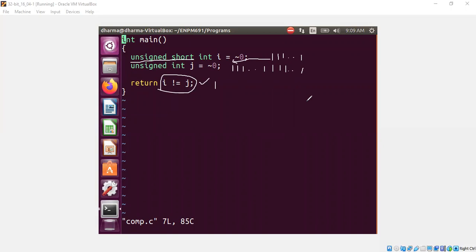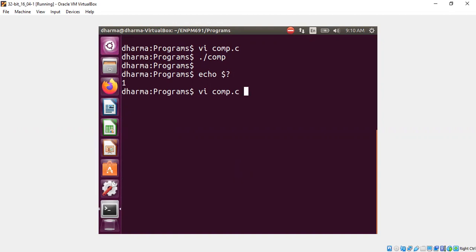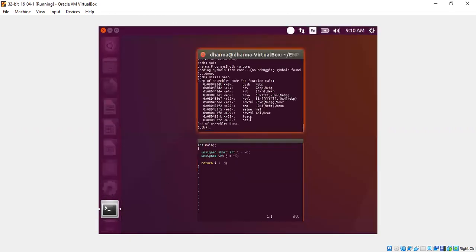Let's look at the assembly code for this little toy example. How do we do that? We can compile and load it into GDB and study whether i not equal to j is returning 1. I've already compiled this code, and if I run it, the status is 1. It means the program is returning 1 to the caller, which means i and j are not equal. Now let's load it into GDB and study this.